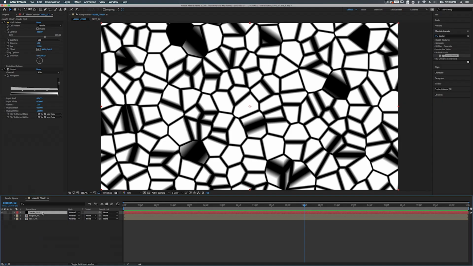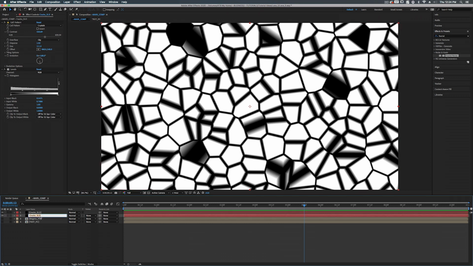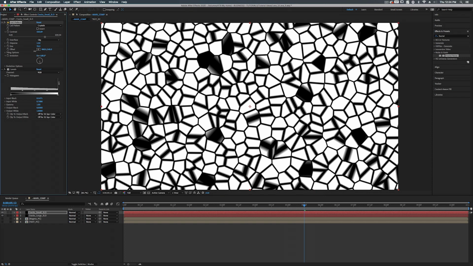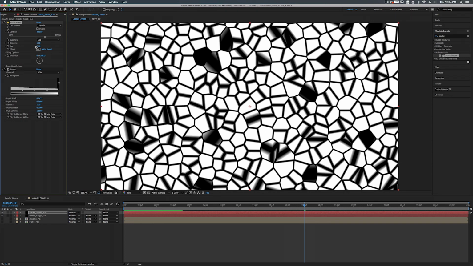So what we're going to do is duplicate our crack solid layer by hitting Command D. So we're going to hit enter so we can change the name of this, and we're going to call this cracks large SLD. And this one is going to be cracks small SLD. So obviously with the name, we're going to take the size and turn that down a pretty decent amount. So let's try 75 for now.